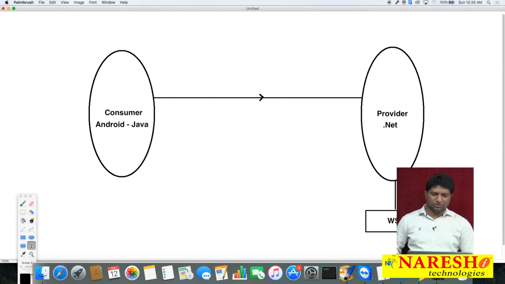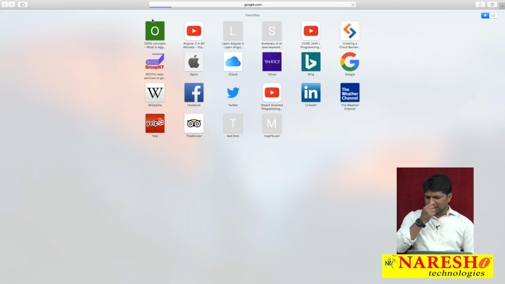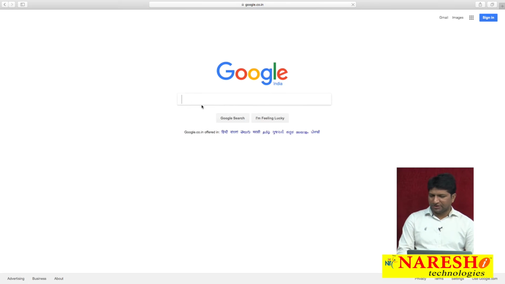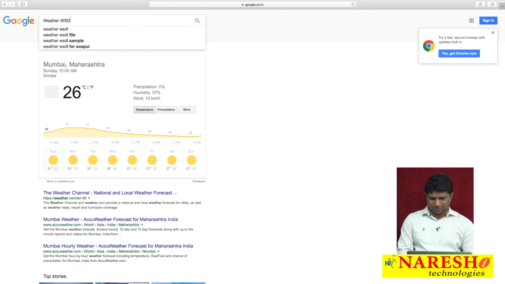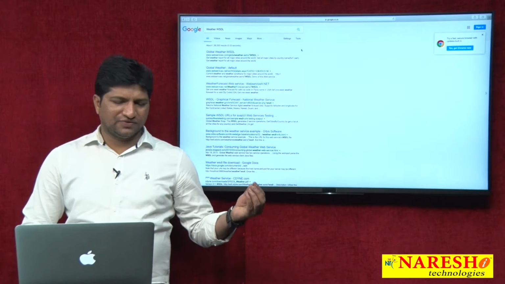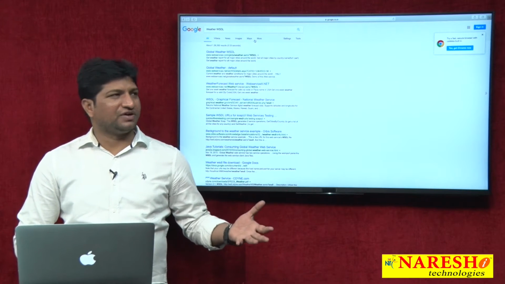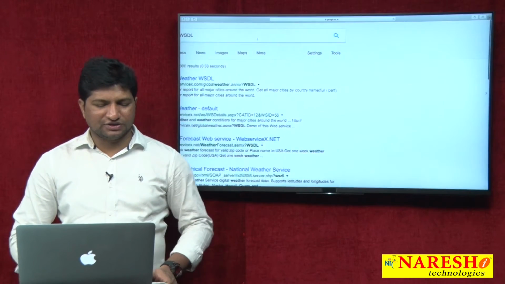If you want, we'll show you some sample web service WSDL files, so that you will understand what exactly a WSDL file is. So I'm typing in Google, let's take weather WSDL. We can find some weather WSDL files, cricket score WSDL files, and a lot of WSDL files you can find here.